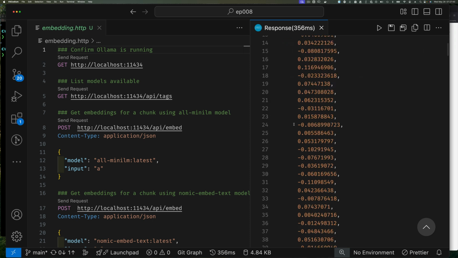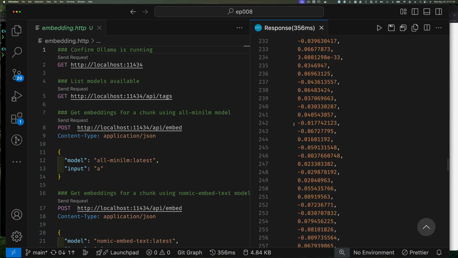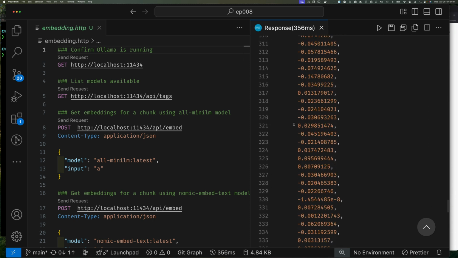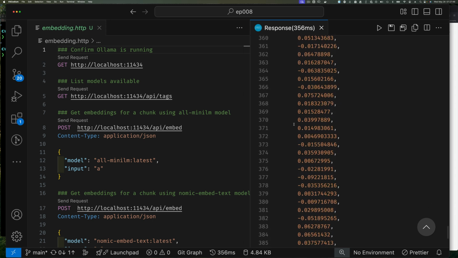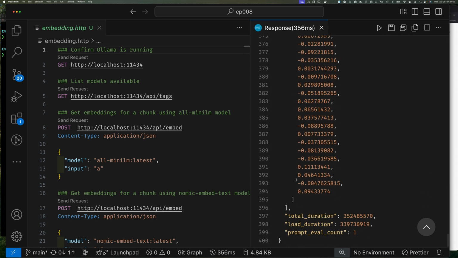But you can see that's the multi-dimensional or multi-value vector or array that I told you about, right? And it's like 300 and something values for that one letter.